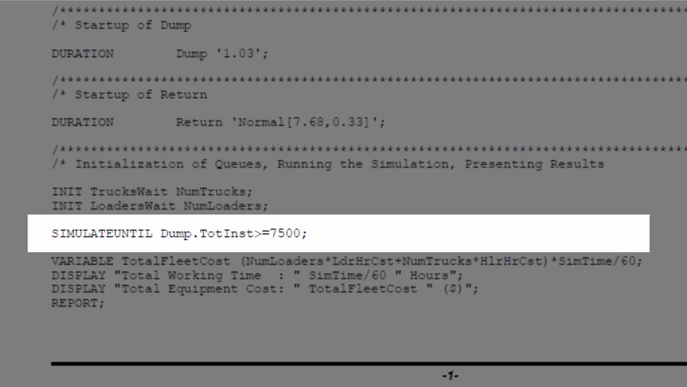The next statement is simulate until. Simulate until is extremely important because it is the statement that instructs Stroboscope to actually perform the simulation. This is the statement that starts the simulation and defines the logical condition by which the simulation will end. The name simulate until tells us that the simulation will start and continue until a logical condition becomes true.